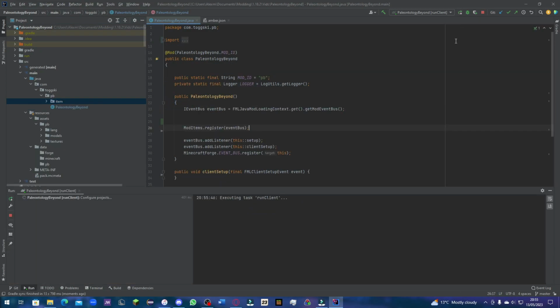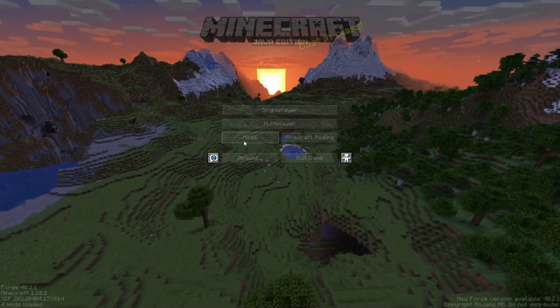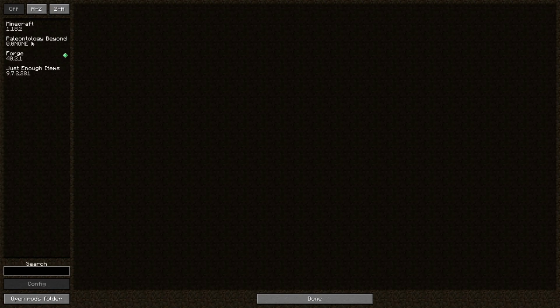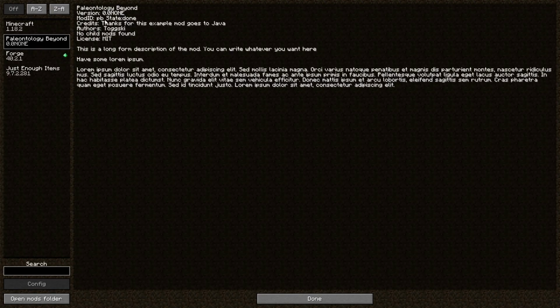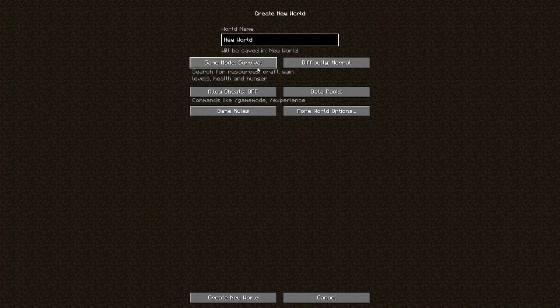If we click this green triangle up here, it will run Minecraft, and as we can see in a second, the mod will be registering. Okay, so as you can see, Minecraft has just loaded. So if we click the mods button here, our mod should show up. There it is, Paleontology Beyond. We can see up here it says it's by Tolsky and that the ID is PB. So that is perfect. So what we can actually do is go into a single player world and just see if it runs.